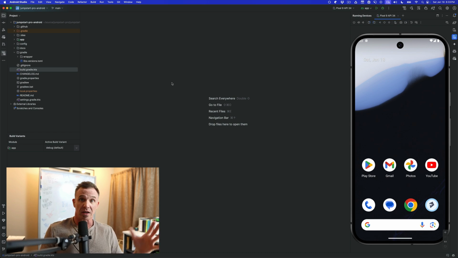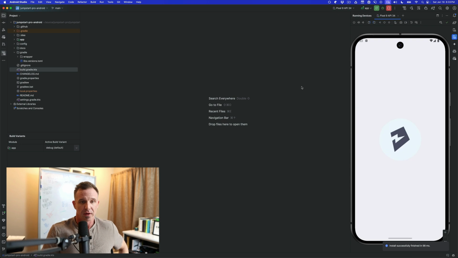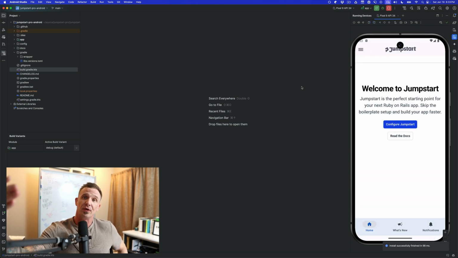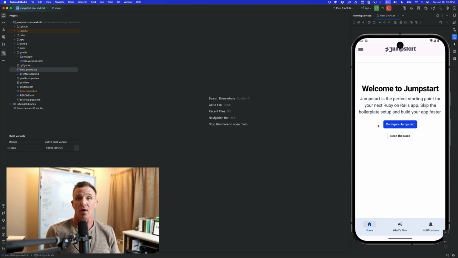Now, let's say I changed something in the application and I wanted to rerun it. I could click rerun again. It will build the application and launch it. This time you'll notice that it is not presenting the permission notification because we've already accepted the permission, and the user will only be requested that once, and then once they approve or deny it, we don't ask for it again. The user would have to go into the settings to change that themselves. And that's how you install Jumpstart Pro Android on an emulator.